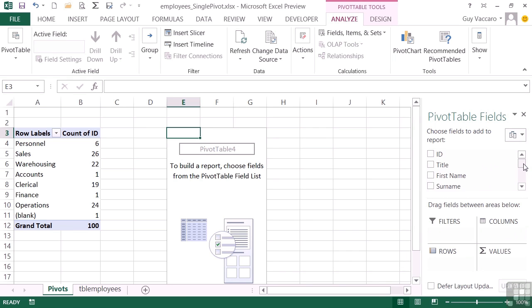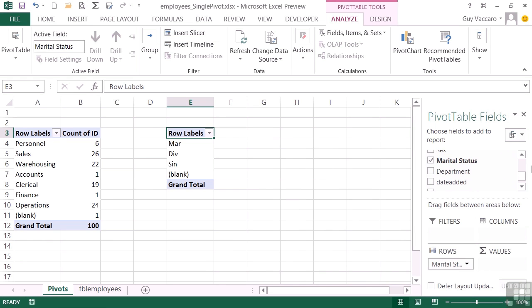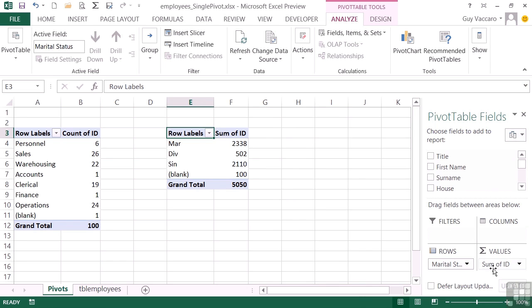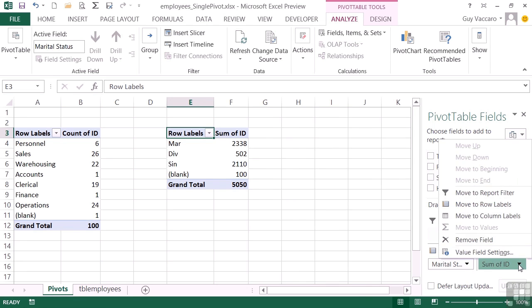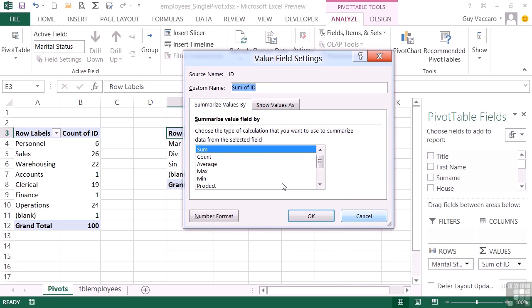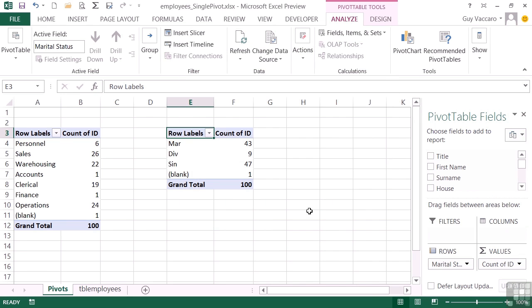Now this time I wanted it to be the marital status and counting the ID. Now because ID is actually a numeric field, it defaults to sum, but we know we can change that through the value field settings to count. So I have 43 married, 9 divorced, 47 single and 1 blank.